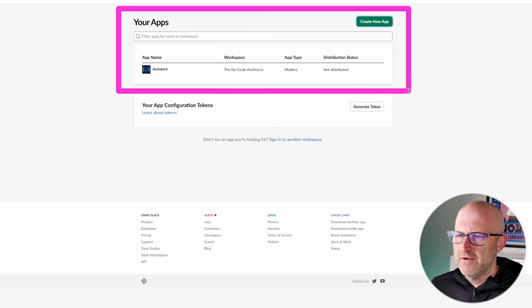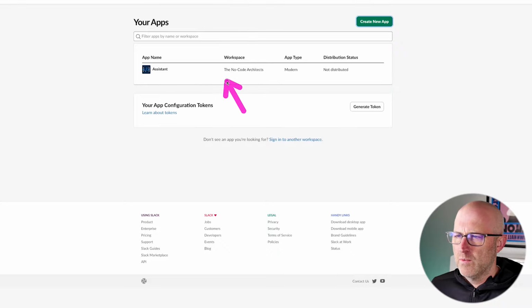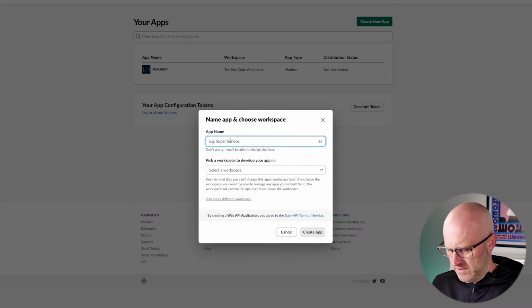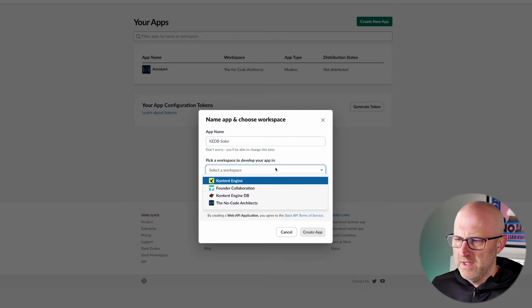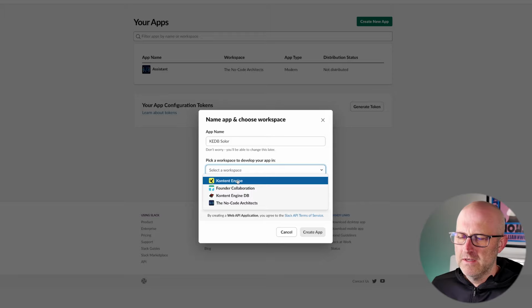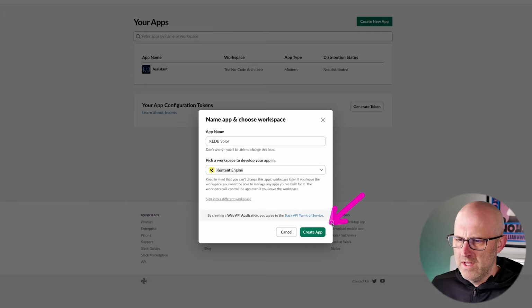Here you can see other apps that I have. This is on a different workspace, the No Code Architects. And I'm going to go ahead and create a new app from scratch. Let's go ahead and call this KEDB Solo, and then I'm going to pick the workspace, and I'm going to go with the content engine. Now, one thing I have noticed in the past is that when I have multiple apps in the same workspace, I have some unexpected behavior. I have gotten it to work. So in this demo, I'm installing this app in a workspace that doesn't have another app. So I would recommend that you do the same. Let's go ahead and create the app.